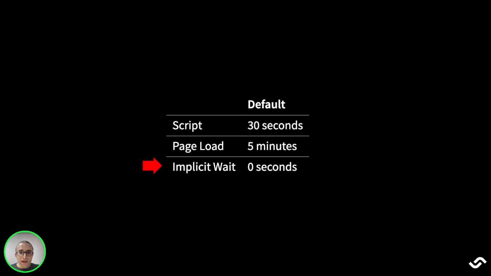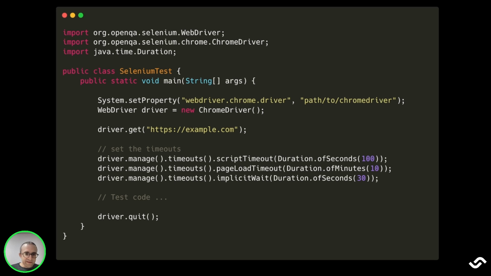The implicit wait timeout, which is 0 seconds, so there's no timeout, is the time Selenium waits for element to appear on the page. Considering that pages tend to be dynamic, a bad timeout can cause a lot of flaky tests. In this snippet, you can see how to configure each of these 3 timeouts. We can set them before the test code runs.